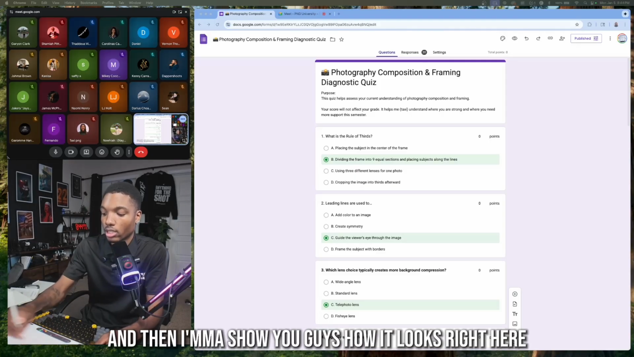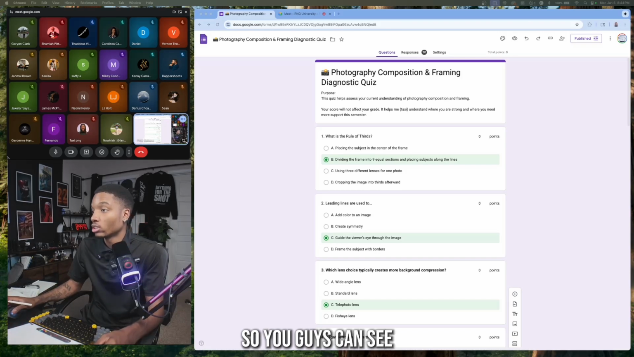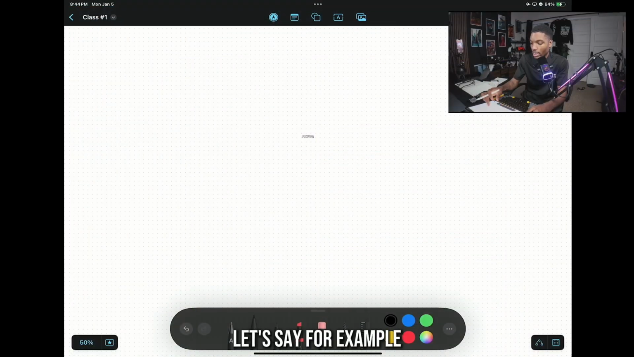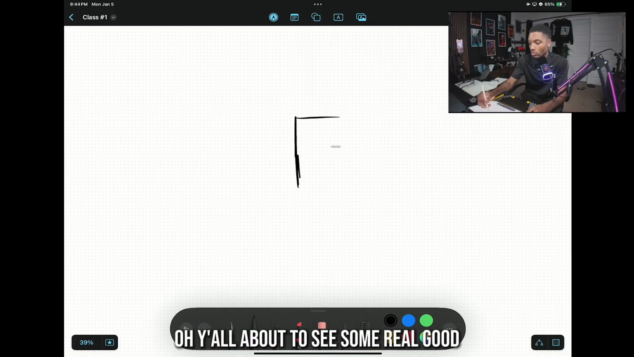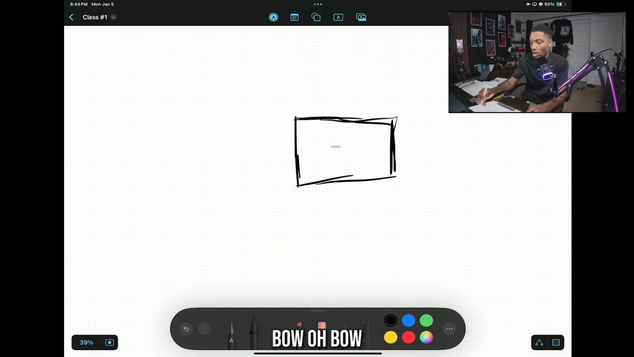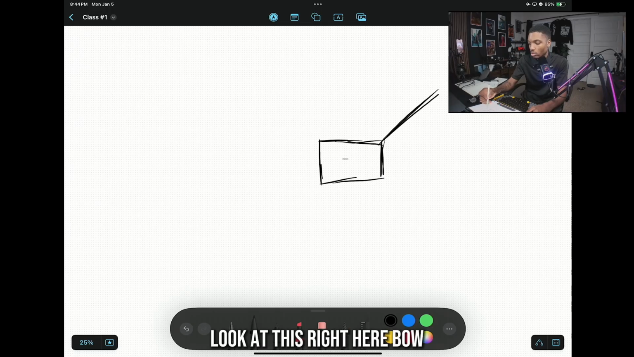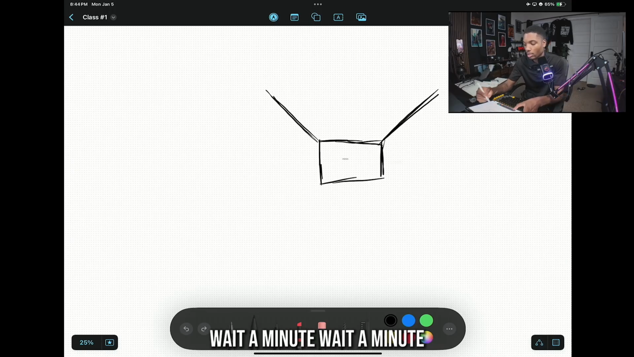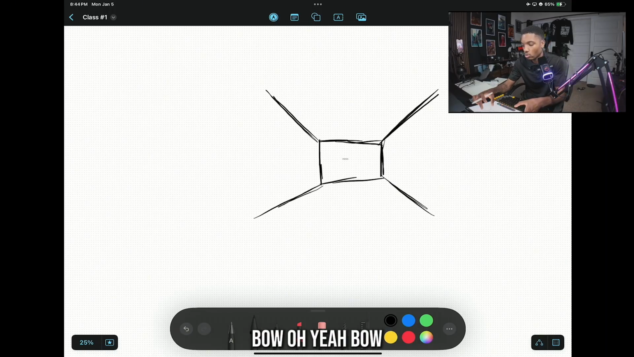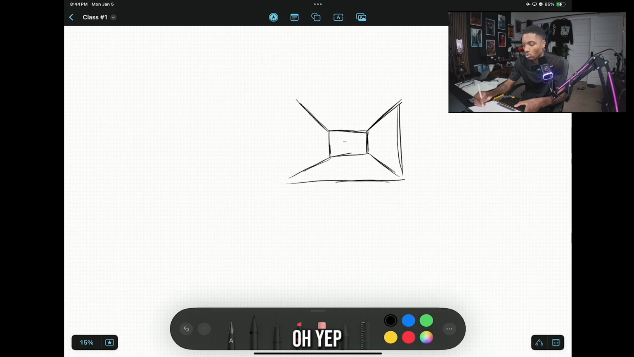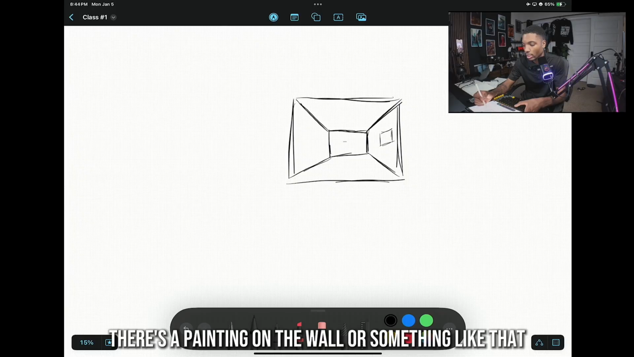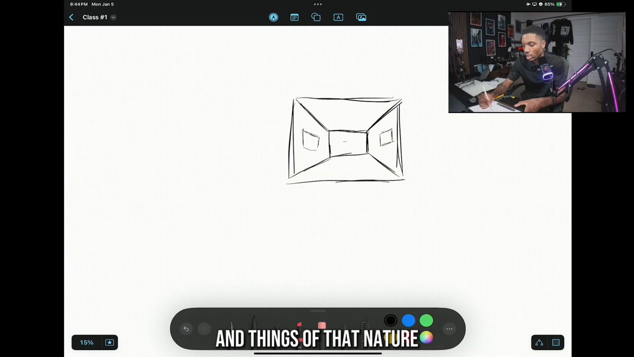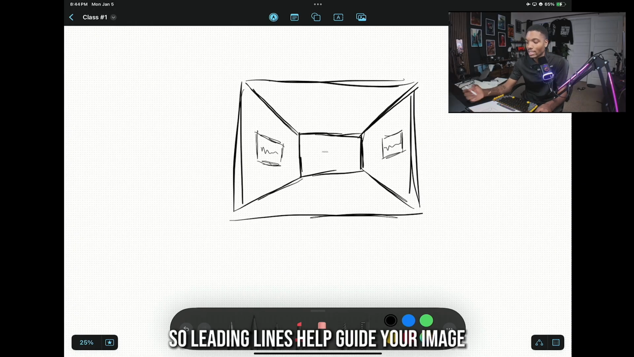I'm going to erase this real quick, and then show you how it looks. Let's say, for example, this is a building. This is a hallway. This is a room. There's a painting on the wall or something like that, another little painting on the wall and things of that nature. So leading lines help guide your image.